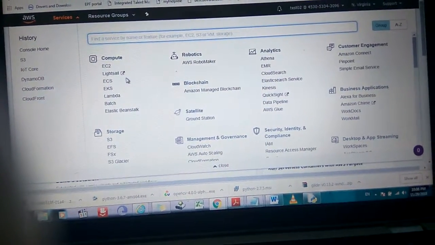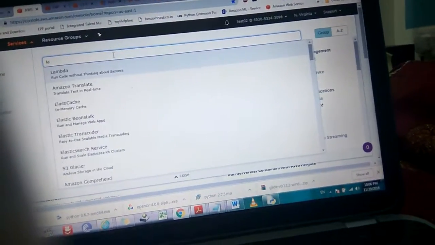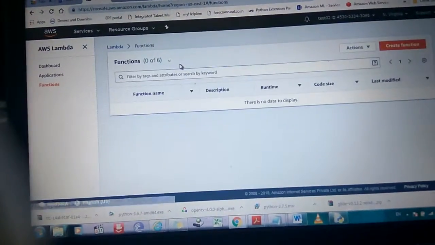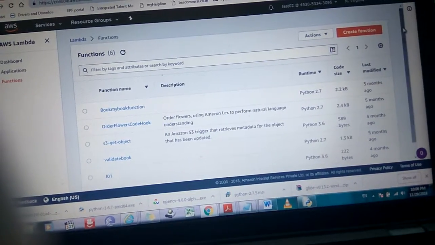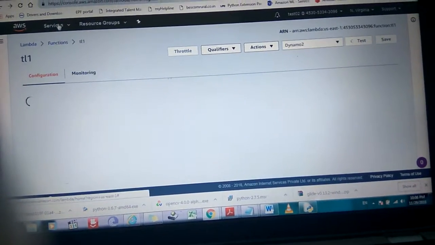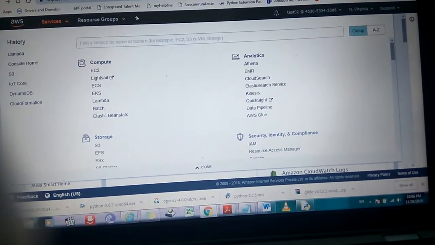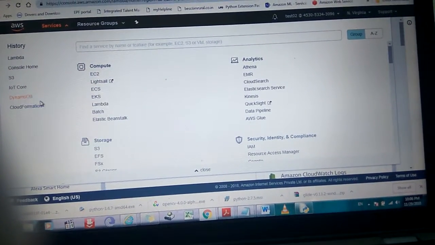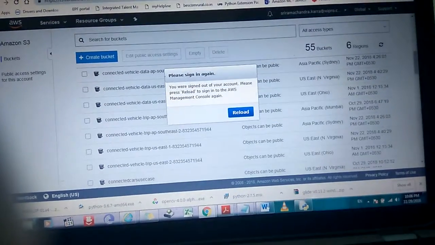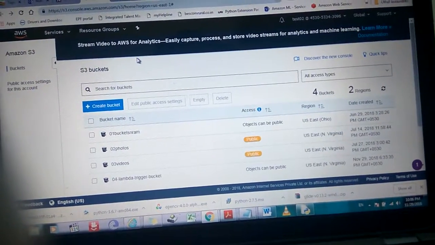Yes, if you go to Lambda, the function name which I have coded is TL1, and if you see the DynamoDB, I have coded a few tables, which contain minimal data, just to show that this can work.